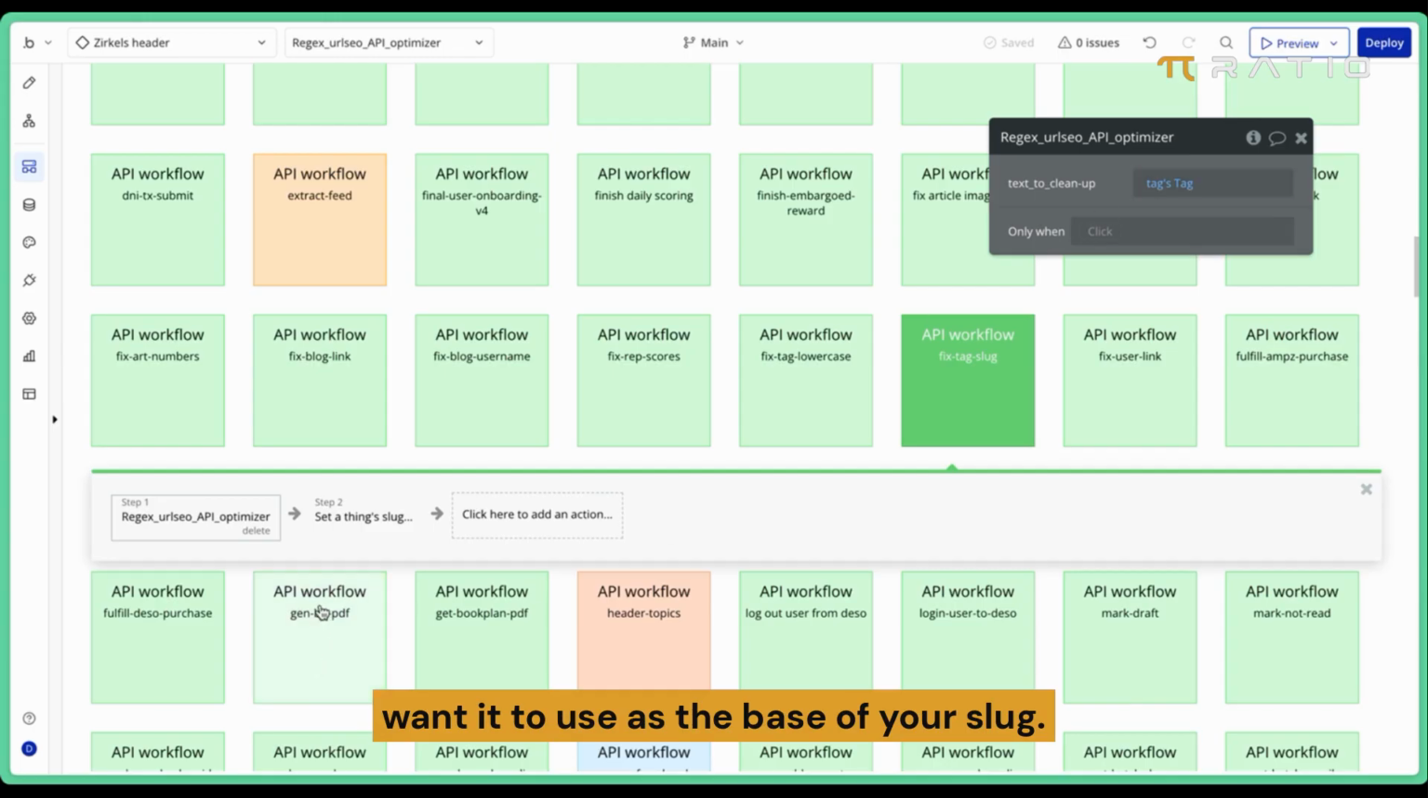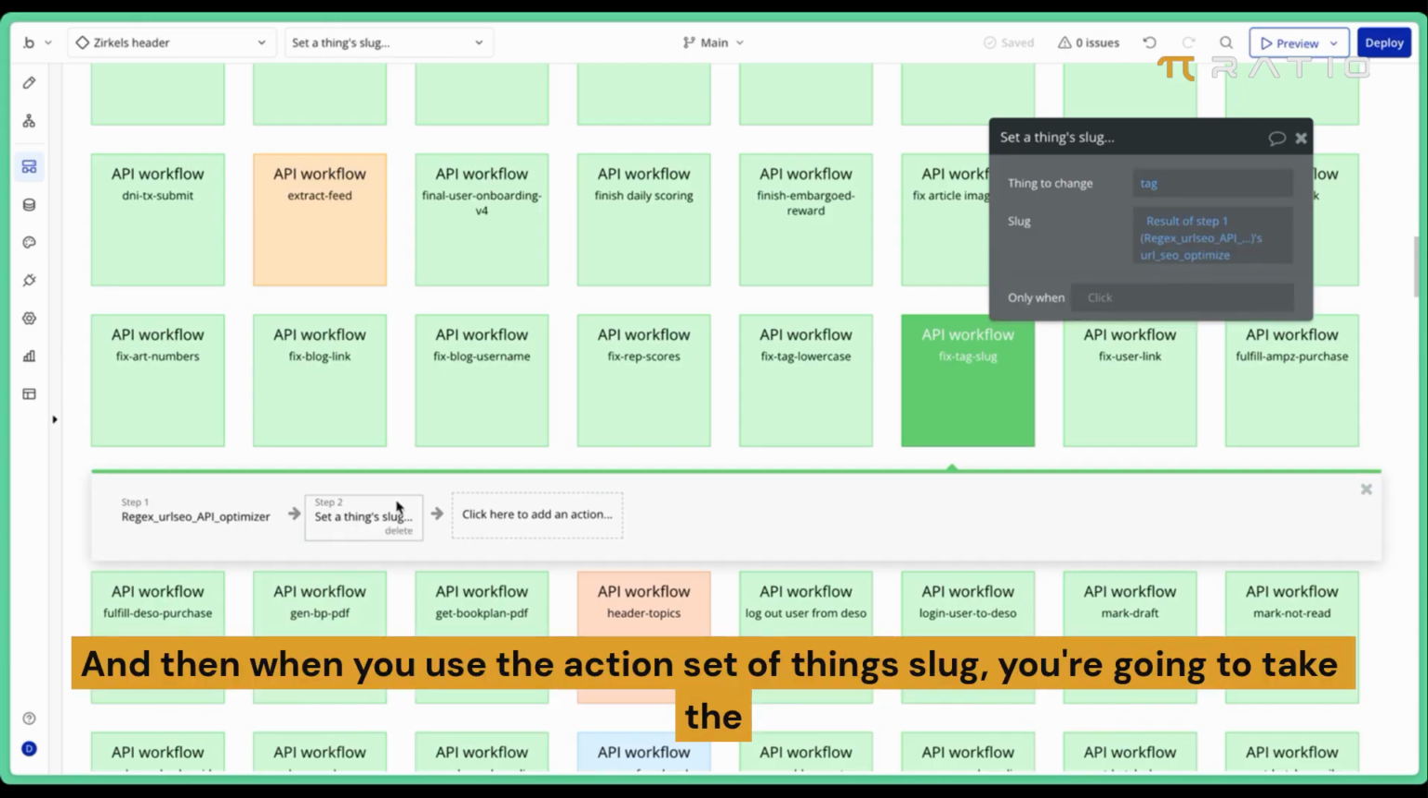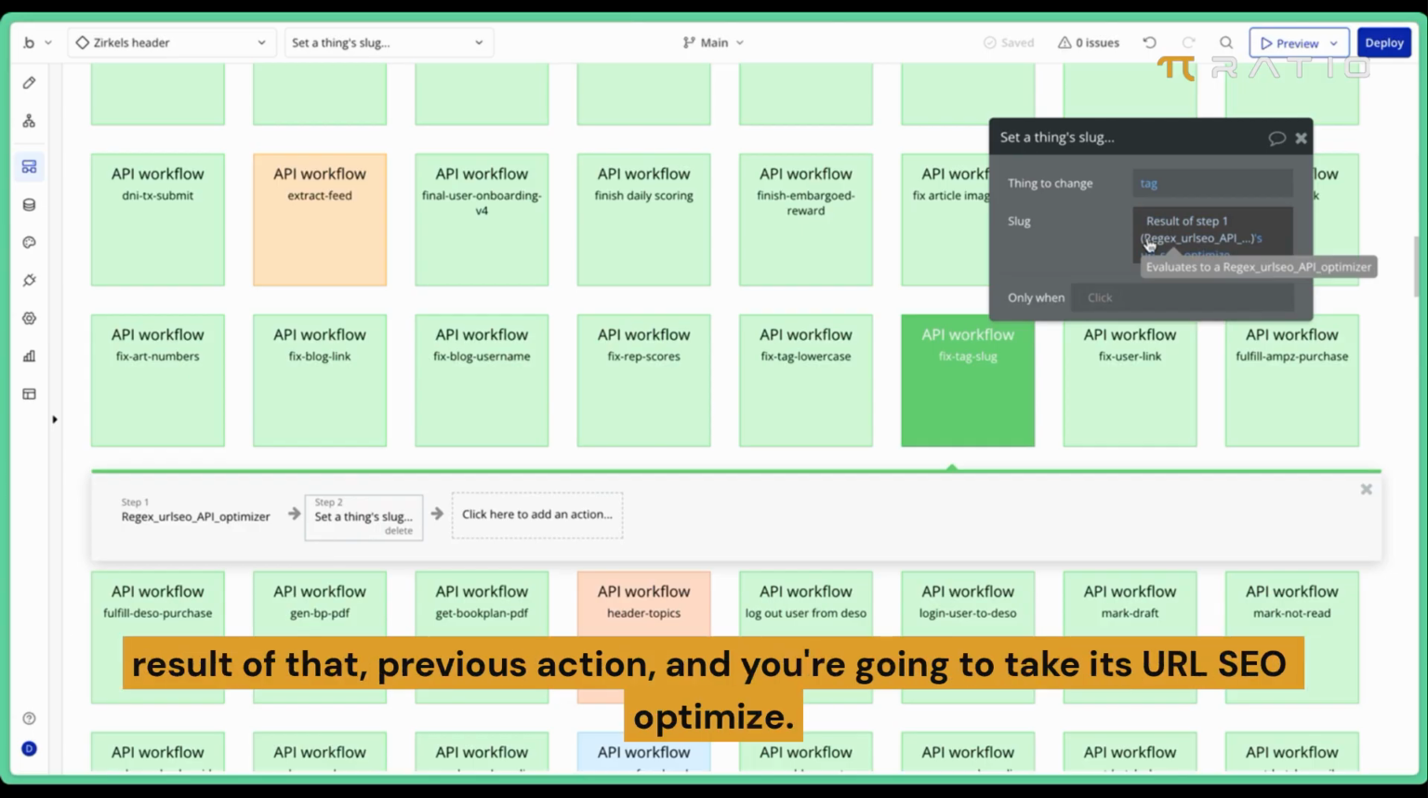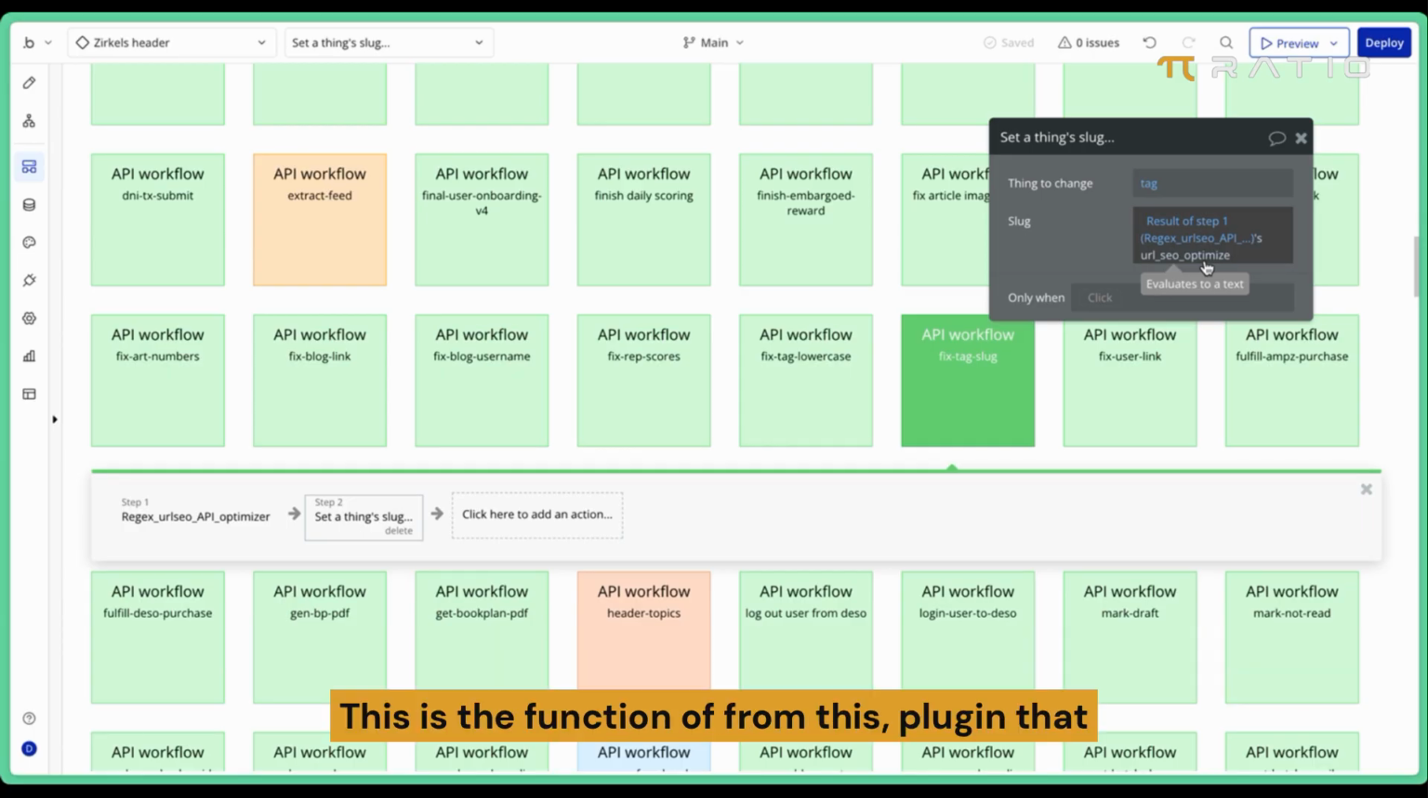You're just going to pass it the text that you want it to use as the base of your slug. And then when you use the action set a thing slug, you're going to take the result of that previous action and take its URL SEO optimize. This is the function from this plugin that will give you the best result for your slug.